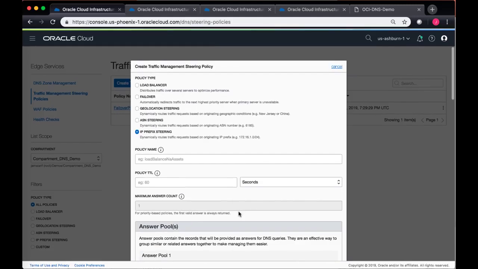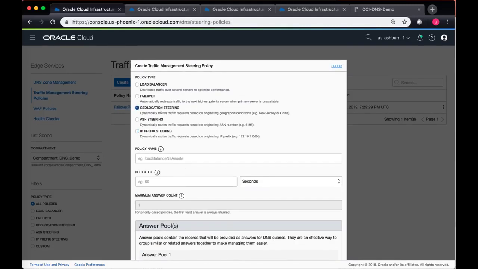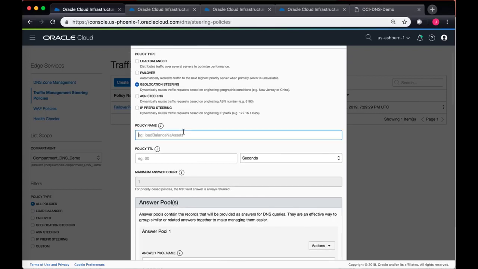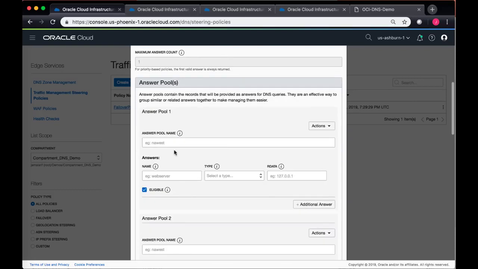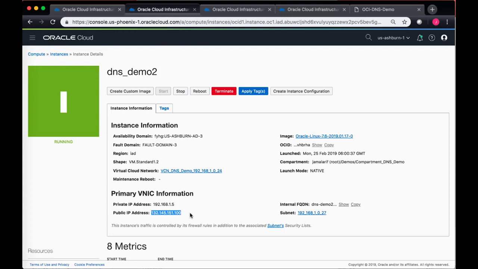So let's go ahead and do a quick demo of a geolocation steering. I'll quickly create one of the geolocation policies. I'll give it a 30-second TTL. In the answer pool, I'll create again the same web server 1. I'll create another name and forward the traffic to my web server, which is the web server 2, and I have another. This is my first web server.